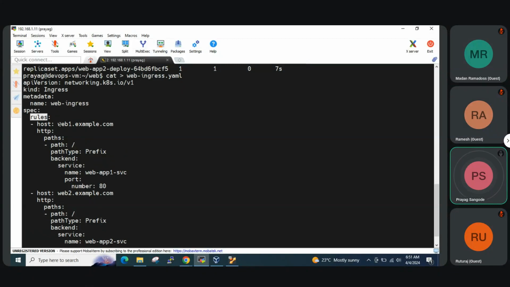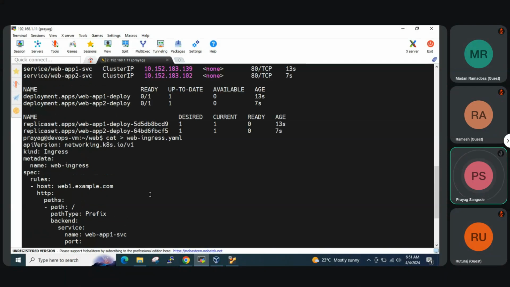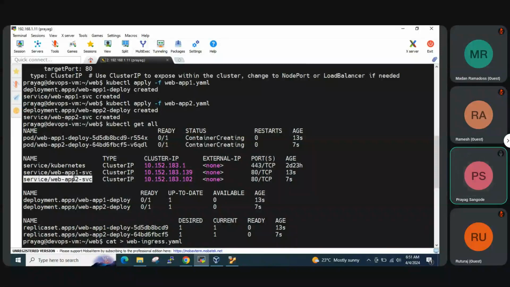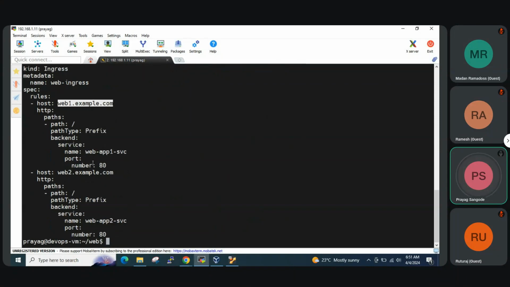The first rule is whenever a request comes to web1.example.com, forward it to the web app 1 service on port 80. Similarly, whenever a request comes for web2.example.com, forward the request to the web app 2 service, which we created here. The requests will be forwarded to these two services based on the URL, and the port number will be 80. Let's apply this as well: kubectl apply -f web ingress.